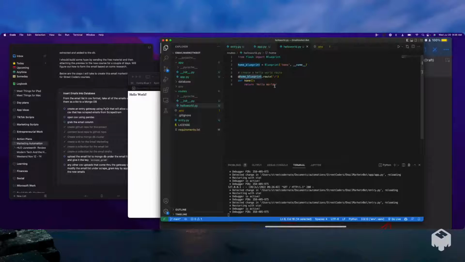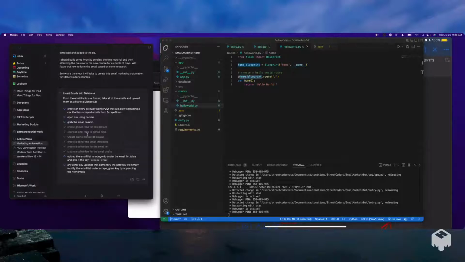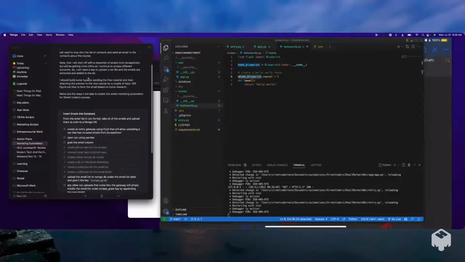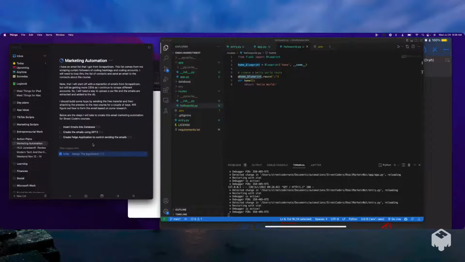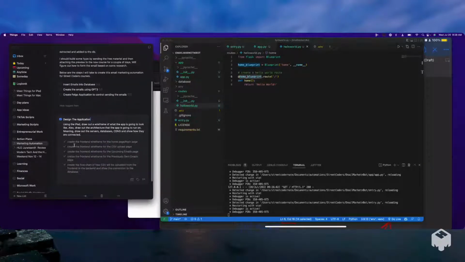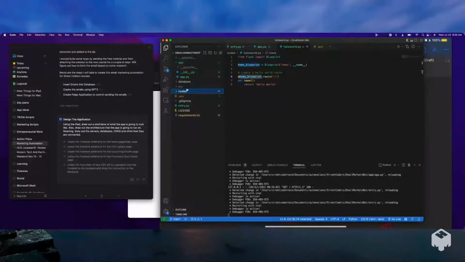So now when I create more files, that's just for the home page. But remember, we got the home page, the main page. We got the CSV upload page. We got the upcoming emails page, and then we also got the previously sent emails page. So all of those are going to be in their own Python module files, and they're gonna have their own blueprints. So that's one of the main reasons why I wanted to split it up and make it clean like that. So cool. Boom.